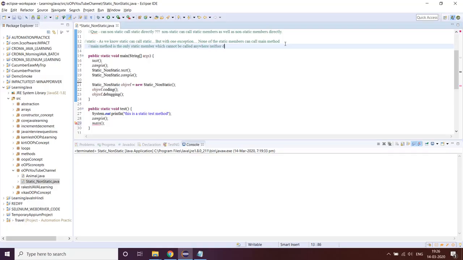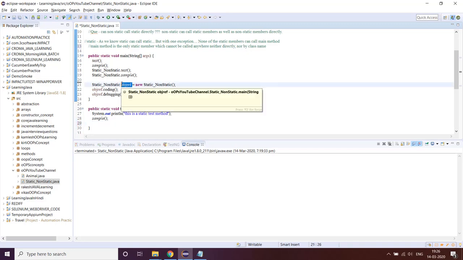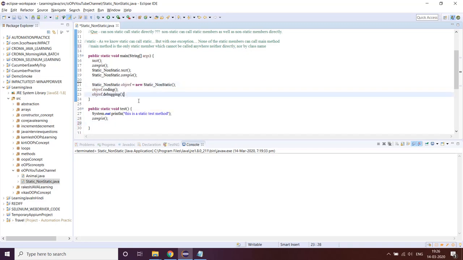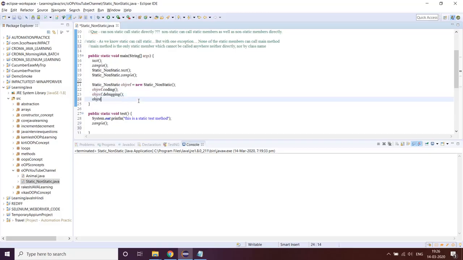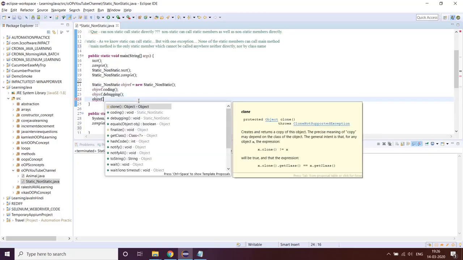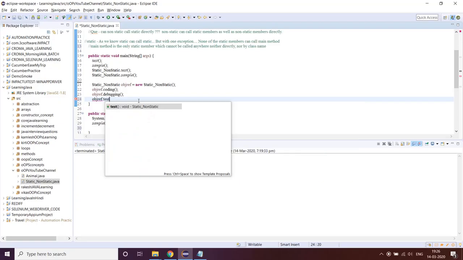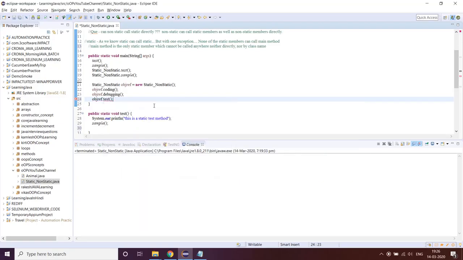neither directly nor by class name. Before I tell you the third way, which is also not happening, you see, object reference is mostly for non-static. What if I try to call a static member with this? Can I call test with this? Will it work? Yes, it will work, but it will throw a warning.